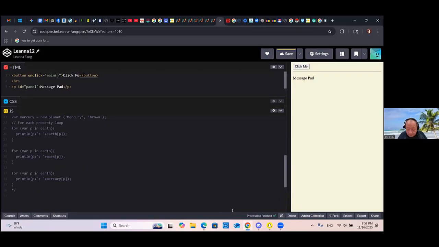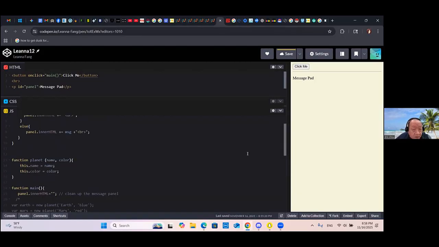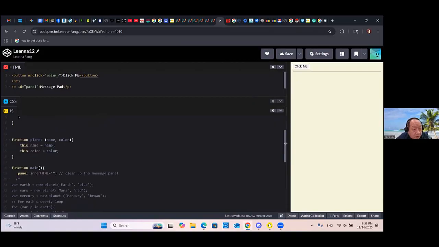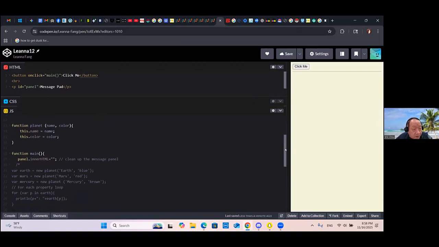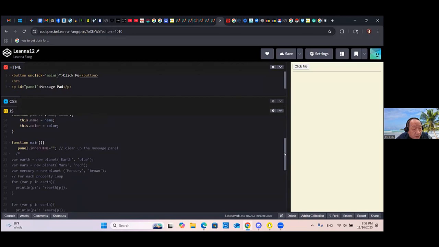But at the end, you need to have an extra curly brace. So let's have a curly brace right here. This one marks the end of the main function. So you have to do it this way. Okay, that's fine. That's a save. And let's click. You clean the message panel. So that's correct. So far, correct. Now let's open a few more lines.